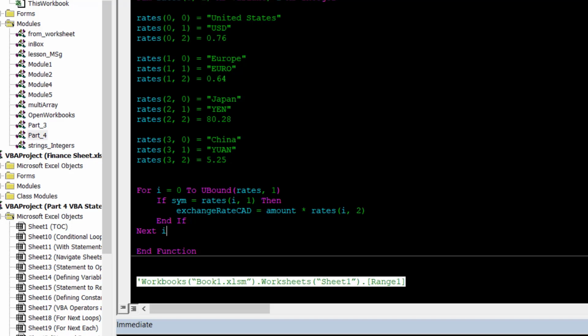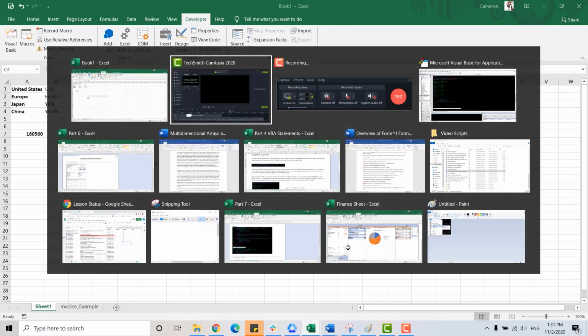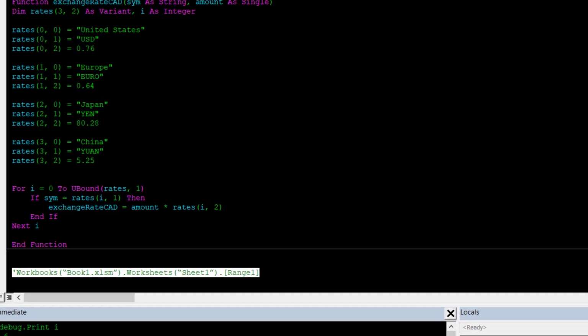From 0, we go to the upper boundary of our rates, second column. What this means is we are looking at the upper boundary, or highest number of values within the second column of rates. If we look at our visualized table here, we will see that there are 4 total values within our column, and therefore we are looping from 0 to 3, or rows 0, 1, 2, and 3. Now that we know how many times we want our loop to run, we must tell it what to do.